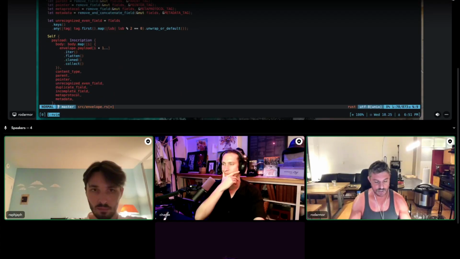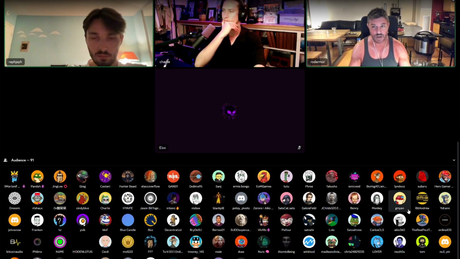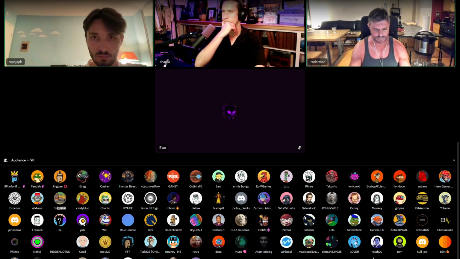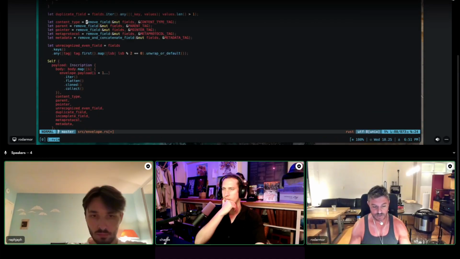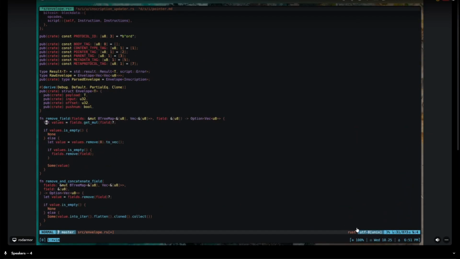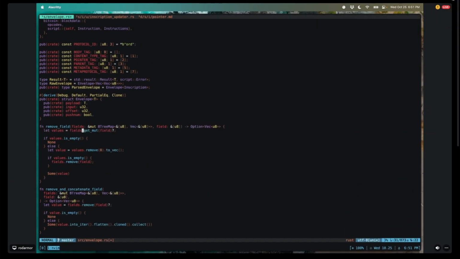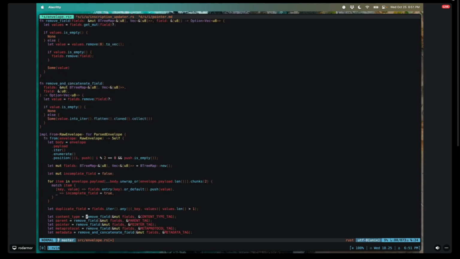Then we have to track duplicate fields. This is yet another way that inscriptions can be cursed. So we check and see if there are any fields that have more than one value. And if that's true, then this duplicate field flag is set. So then we start extracting the fields that we know about. This remove field function basically just gets the field values. If it's empty, it returns none. And if it's some, it returns the value and removes it from the vec of fields.